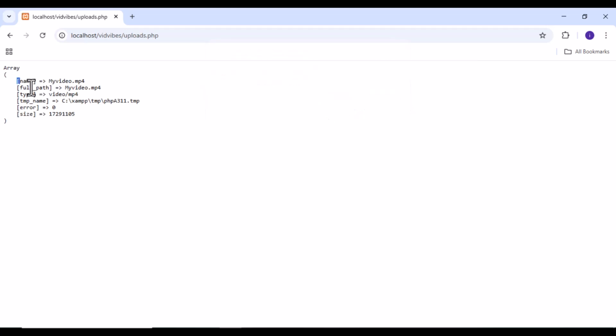Continue. All right. You see how the format now, it has formatted everything for it to be clearer. Now, the name of the file is myvideo.mp4. Full path, myvideo.mp4. Type is video. Then the temporary name here. This is the temporary name. Then error is 0. Pay attention to this one because we are going to talk about it. Then this is the file size.